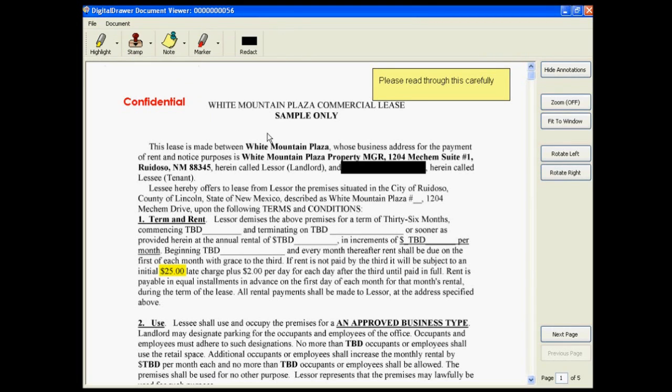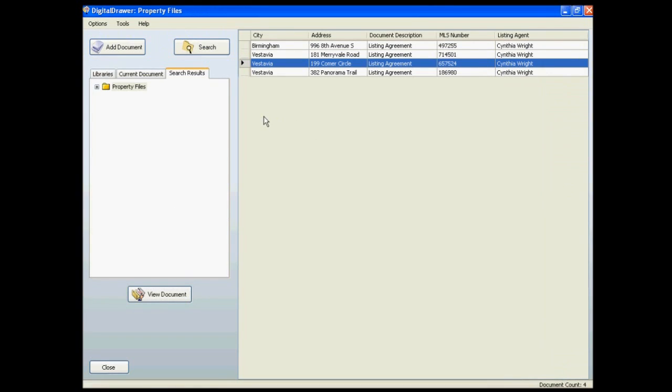Now that we have seen what you are able to do with the documents in the system, we'll close the document and go back to the main screen within DigitalDrawer. There are many more features within DigitalDrawer that we will not touch on in this demonstration. However, I want to mention just a few.